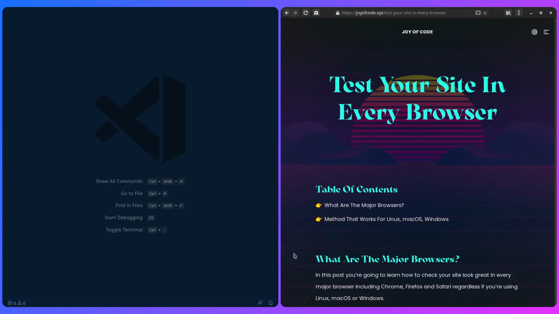You have to hunt down someone with a Mac, etc., so you can make sure your site looks great. Or you can even use a virtual machine on Windows, but the legality is maybe gray, and you maybe don't have the resources or hardware, right? So yeah, let's get into it.